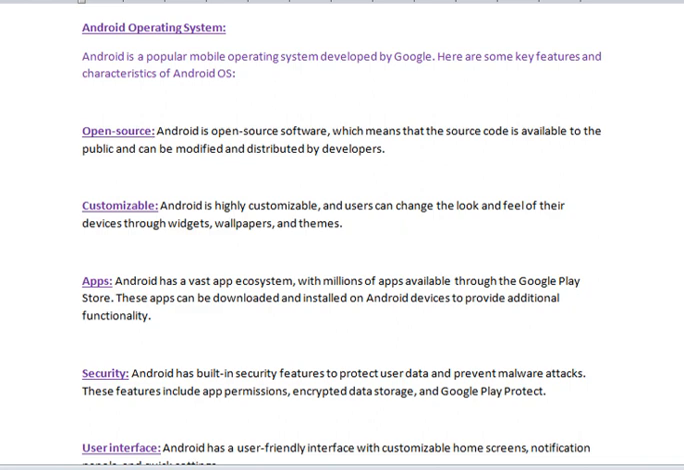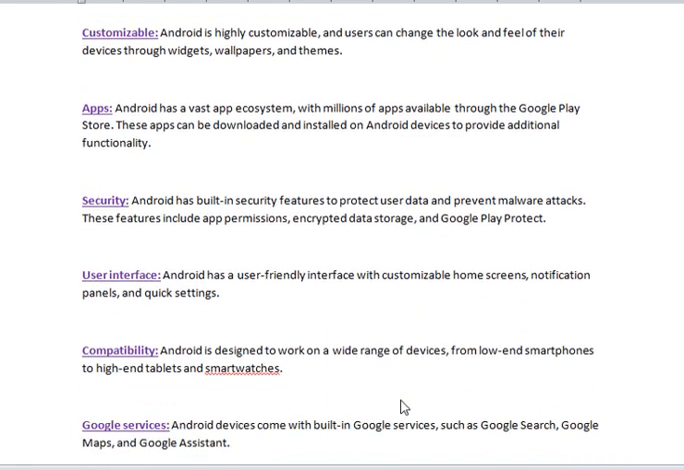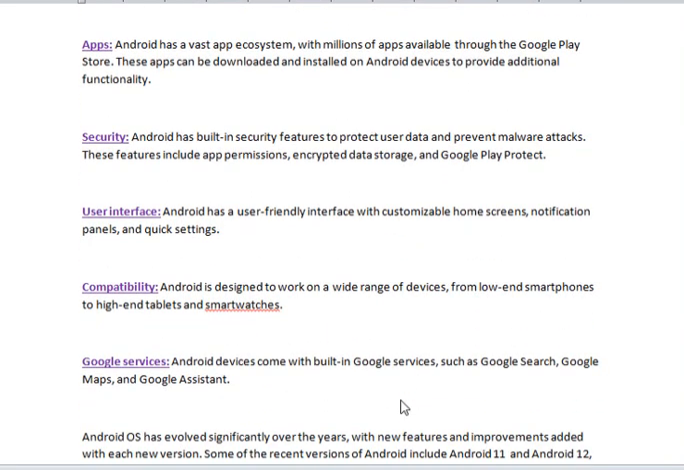Customizable. Android is highly customizable, and users can change the look and feel of their devices through widgets, wallpapers, and themes. Apps. Android has a vast app ecosystem, with millions of apps available through the Google Play Store. These apps can be downloaded and installed on Android devices to provide additional functionality.